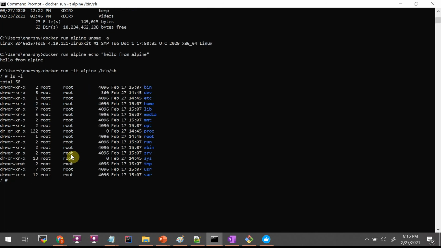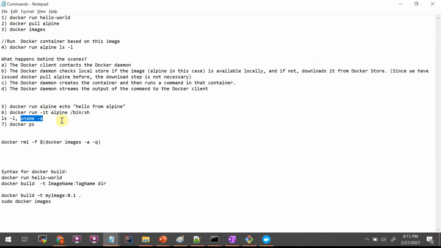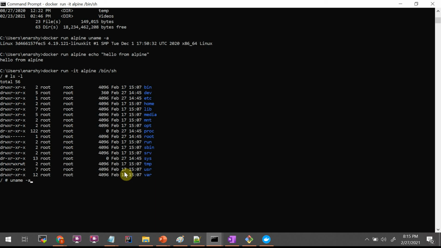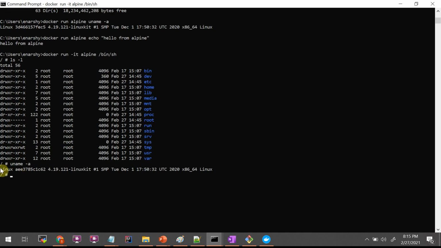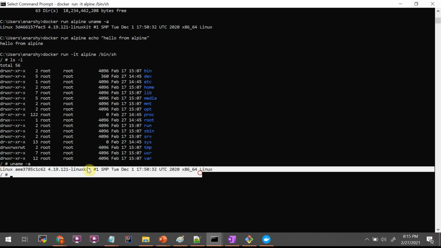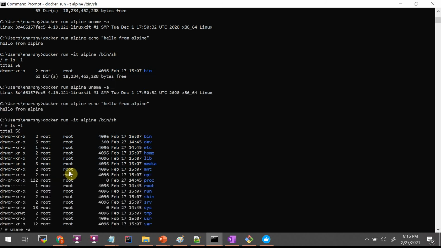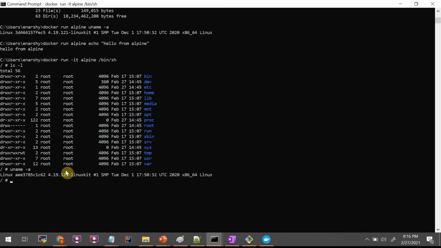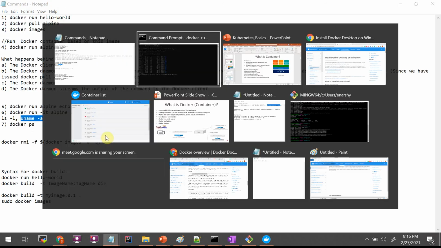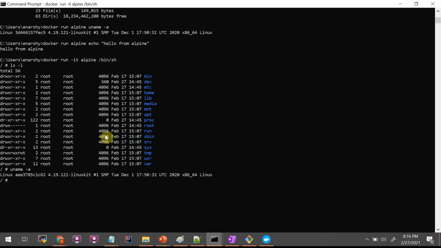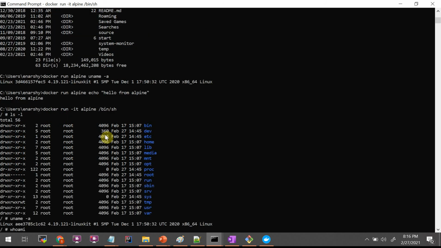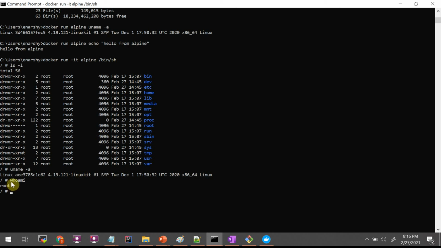So it gives the same output. I can do the same thing, whatever we gave, uname -a. So this is the Linux operating system. So basically now I'm inside Alpine, not Windows, right? And I can also say whoami. Mostly it will say root. So whoami is the command in Linux which will tell you who you are, which is root in my case.